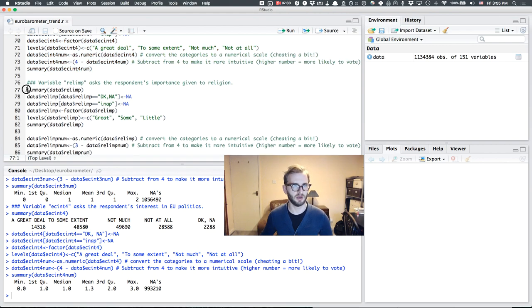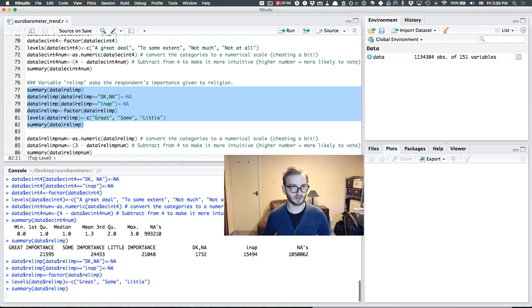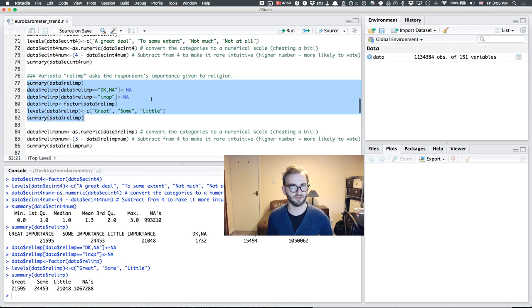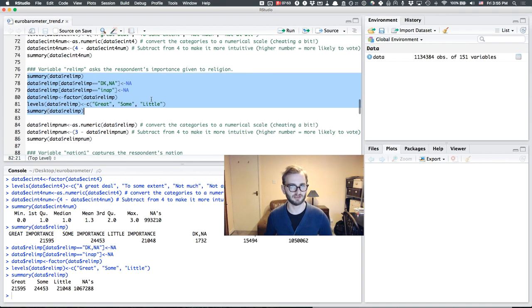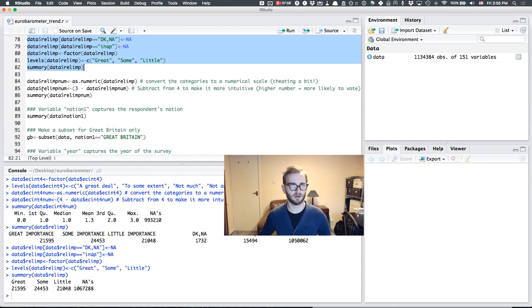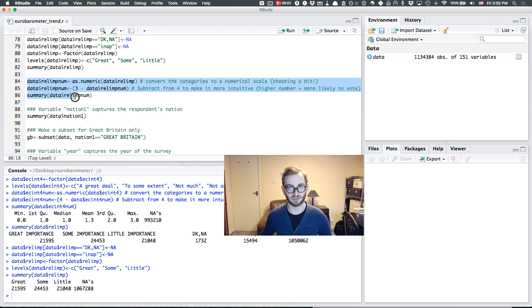The relimp variable asks the respondent the importance that they give to religion. Clean that up. So we're breaking it down to basically three levels: great importance, some importance, or little importance, after you remove the nonsense levels of that factor variable. We're going to make it numerical so that we can do country averages to see if some countries assign more or less importance to religion.